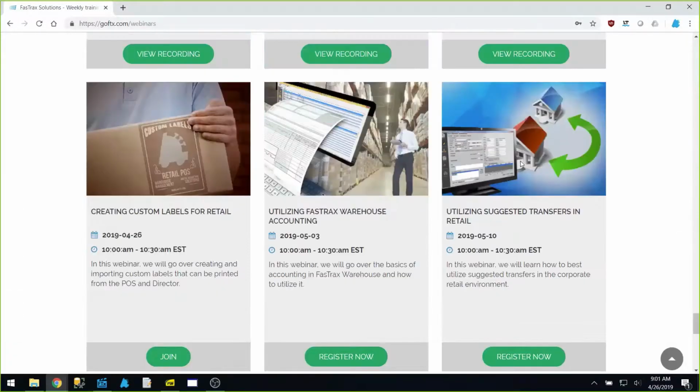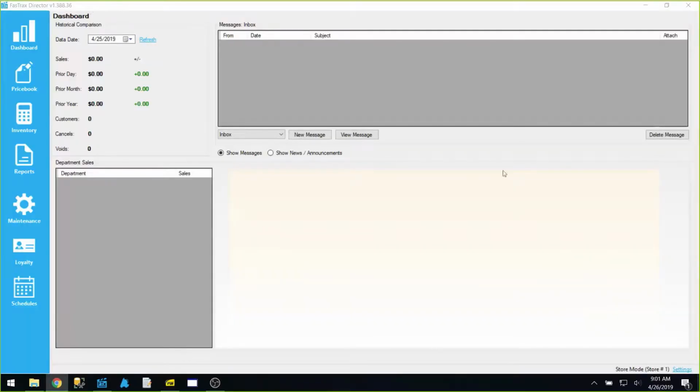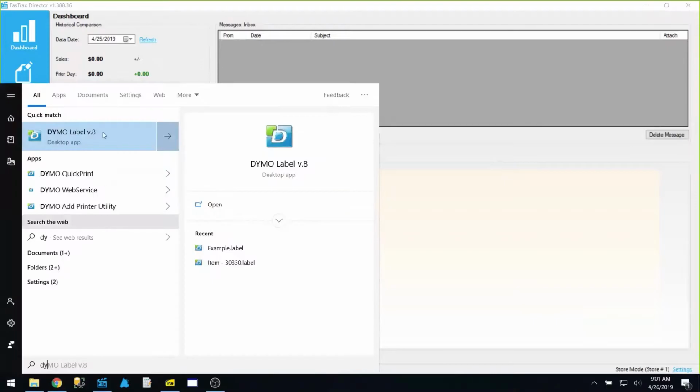This week, we're going to be going over creating custom labels for retail. So jumping right in, the FasTrax software supports Dymo and Zebra printers, and those are used to print labels. Those can be imported into the system and used in both POS and Director. You can create custom labels by using the respective Dymo or Zebra software. We're first going to be looking at the Dymo software, and that's specifically called the Dymo label.